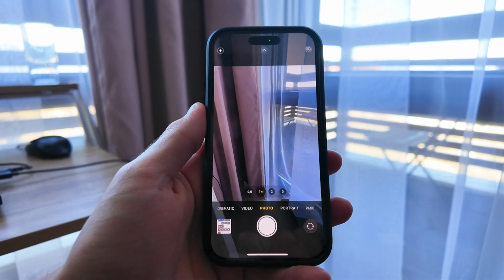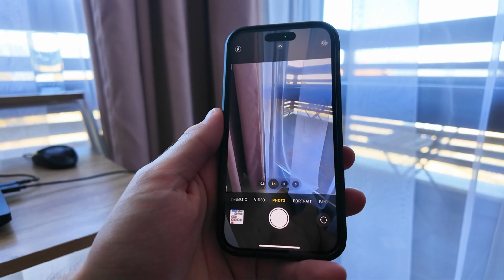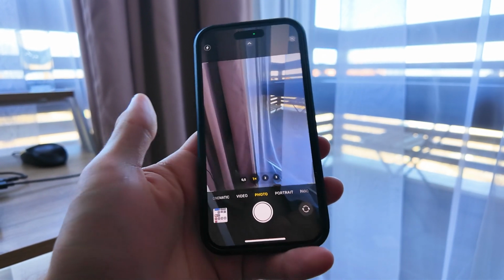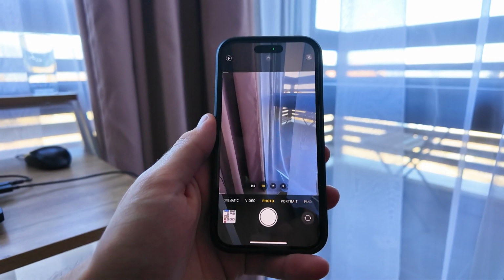Alright guys, today I'm going to show you how to fix your iPhone camera crashing. This is a common issue for iPhone 16 users, but these solutions can also help if you encounter the problem on older iPhones. There are three possible fixes.